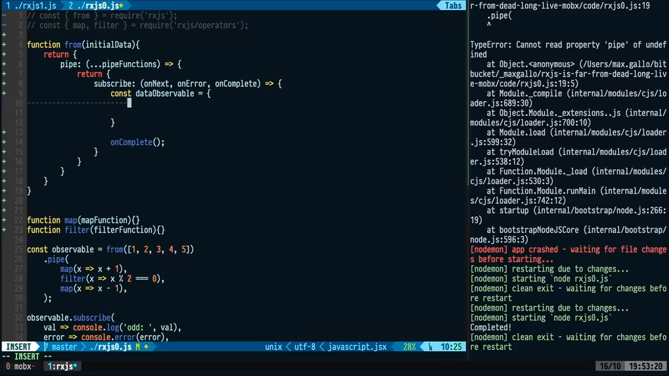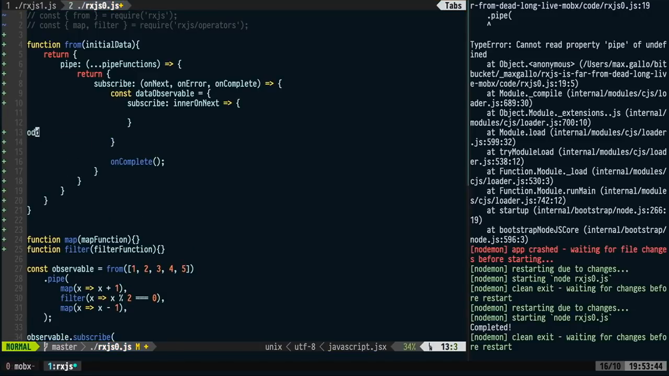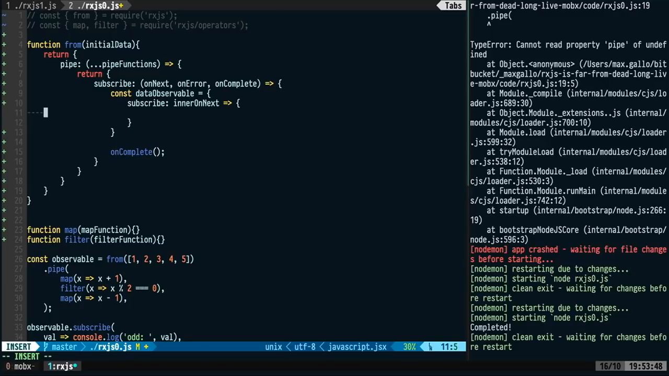The name is data observable. With a subscribe method, I'm going to say subscribe. The subscribe method contains just one function, with one parameter that we're going to call inner on next. As soon as we subscribe to this one, we are going to do initialData.forEach. So for each element of the array, I'm going to do inner on next.